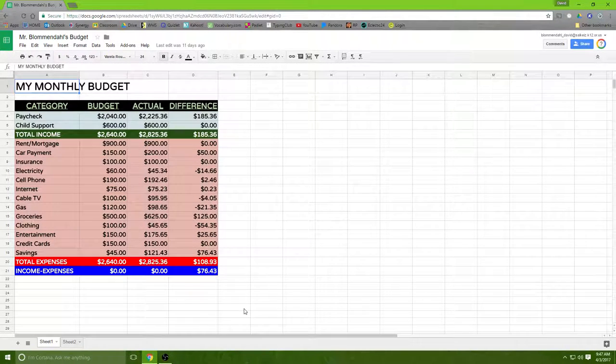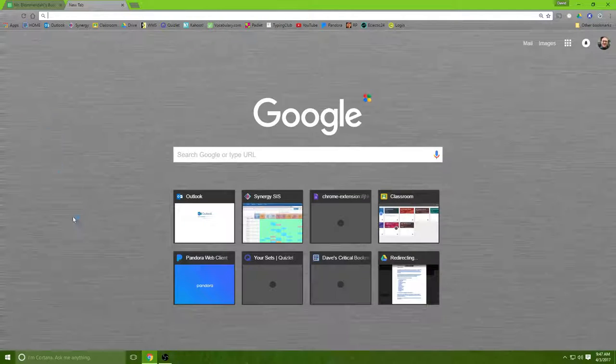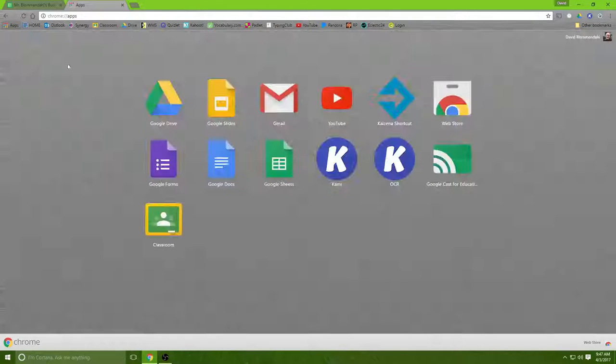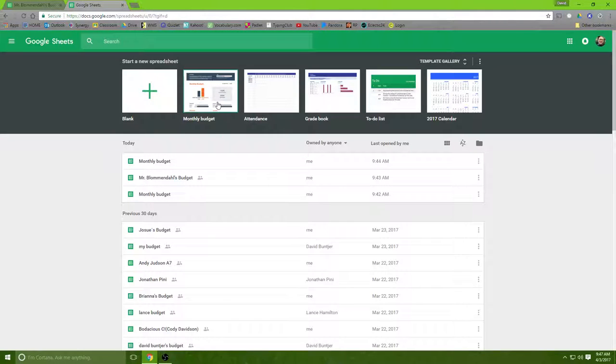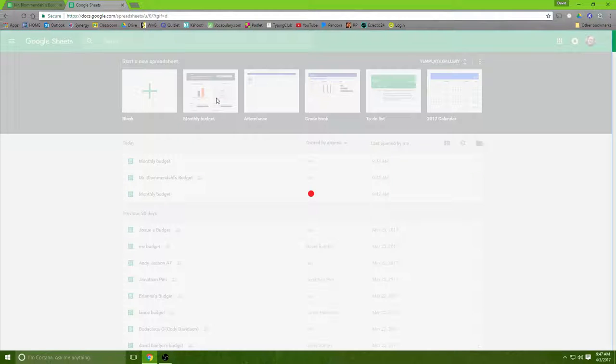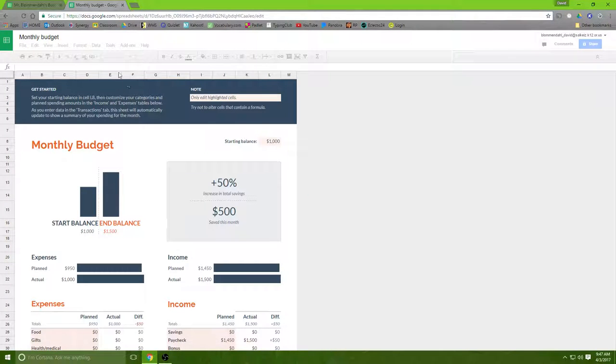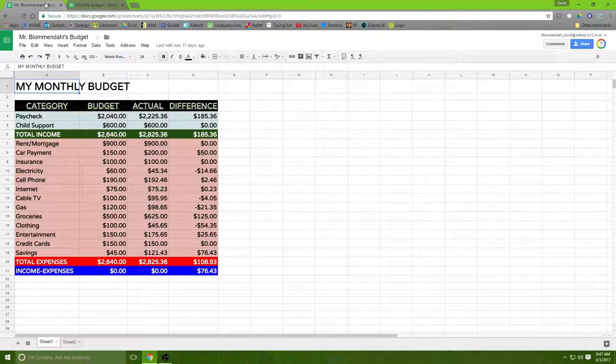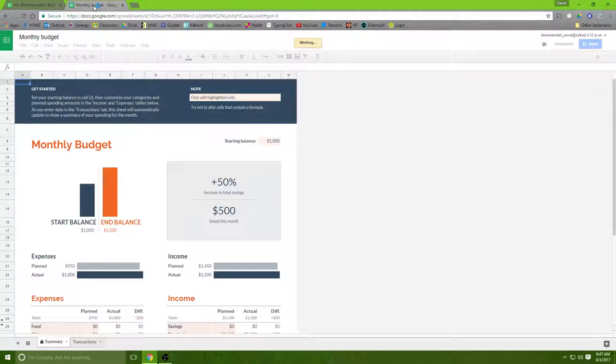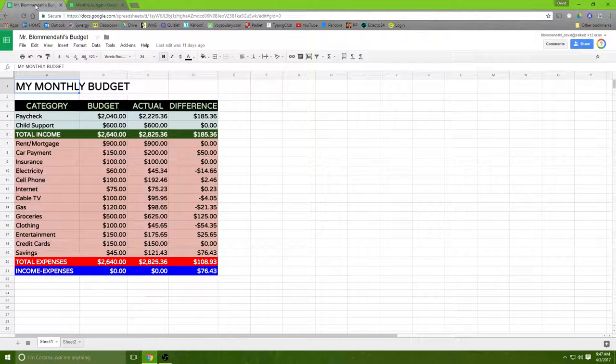And this will be the beginning of a new lesson where we're going to take the information you see here and we are going to place it into this template. So you click the monthly budget at the top, and we're going to take all the information from this budget and we are going to move it to this budget right here. So the very first thing we're going to do is make sure our categories match up.